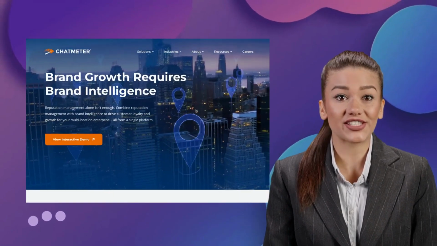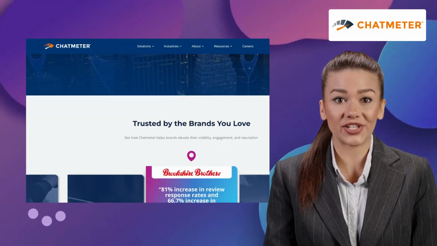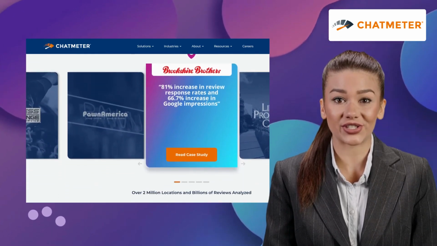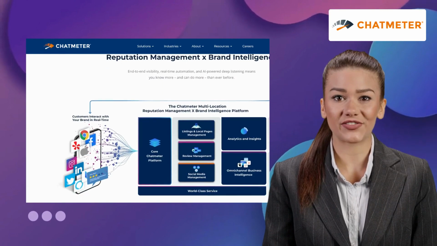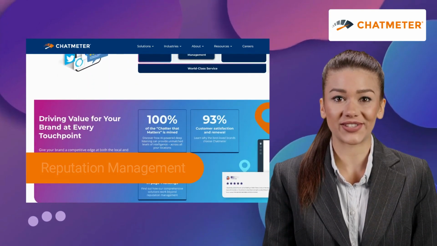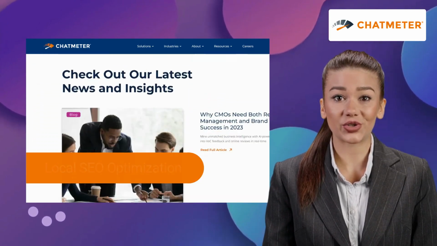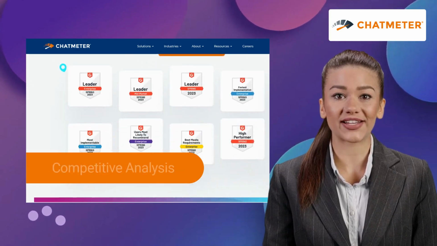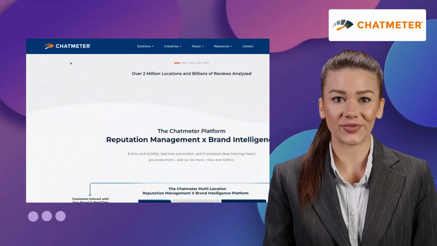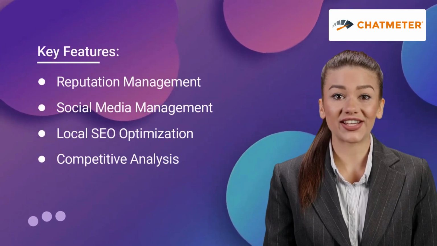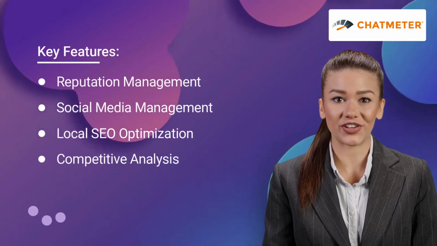Final alternative is Chatmeter. Chatmeter is a comprehensive reputation management platform designed for multi-location businesses. Its features include reputation management, social media management, local SEO optimization, and competitive analysis, which enables businesses to compare their online reputation against their competitors and take actionable steps to improve their presence.